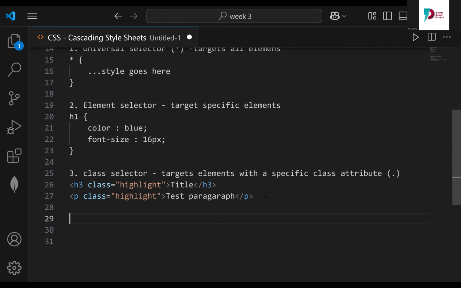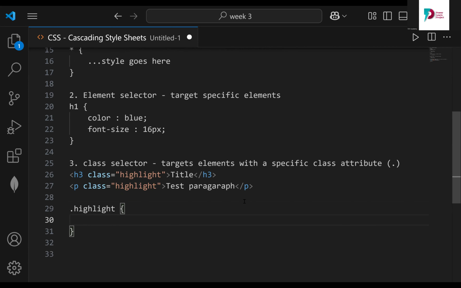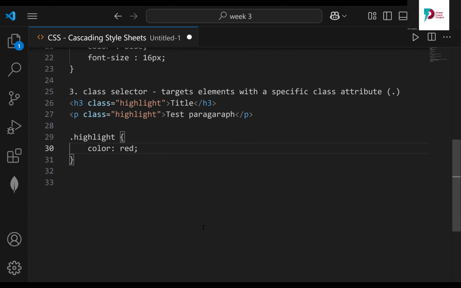And when I come to CSS, I will simply use the dot notation followed by the class name, and then my declaration block. So let me say I want to change the color of both the H3 heading and the paragraph to red. And I would simply do something like that. And that will be a very, very valid form of styling.